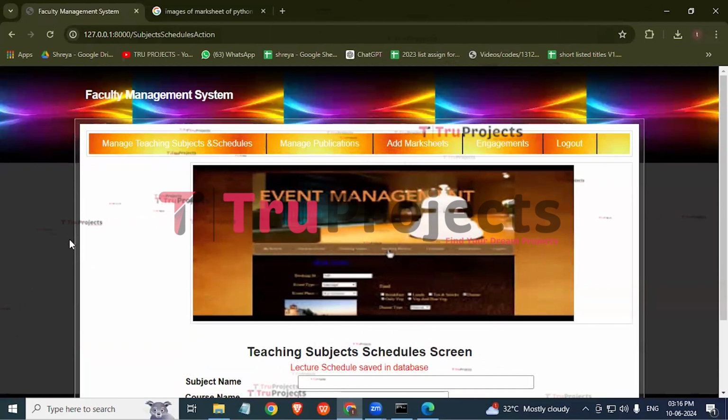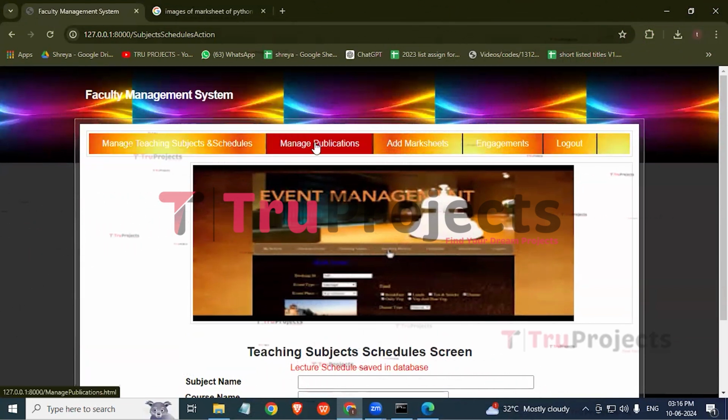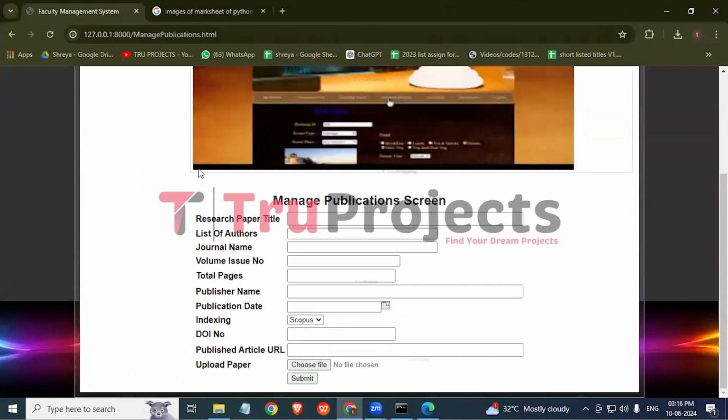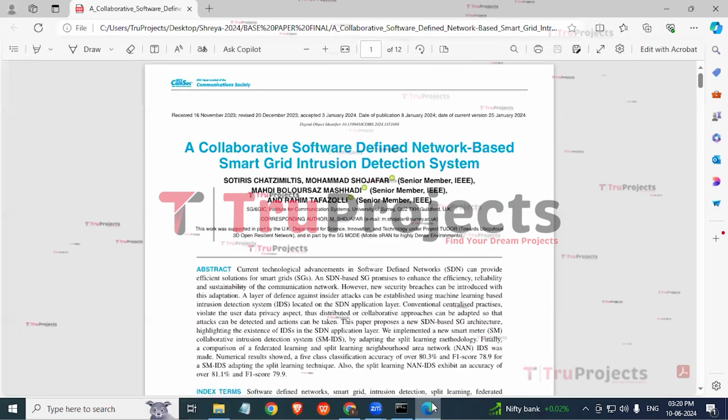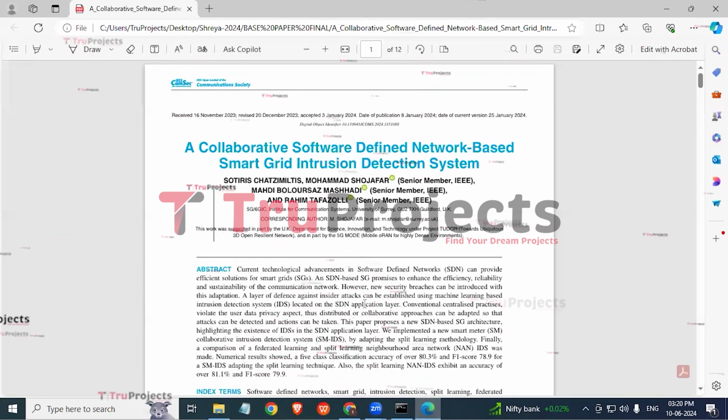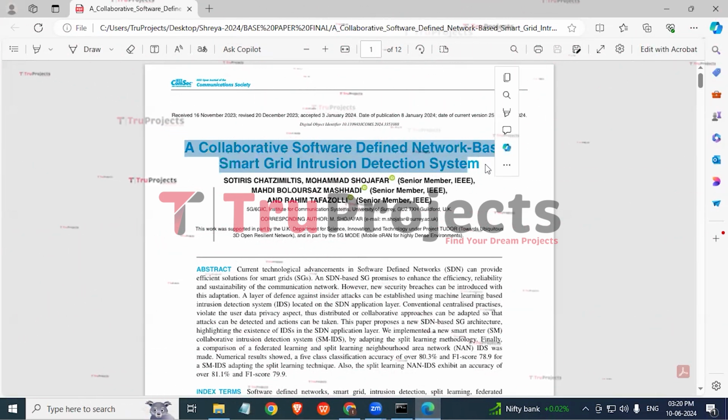So now let us add his publication. So click on the manage publications link. Here we need to provide all the publication details of his. So for example, this will be the paper that John will be publishing. So copy the title.